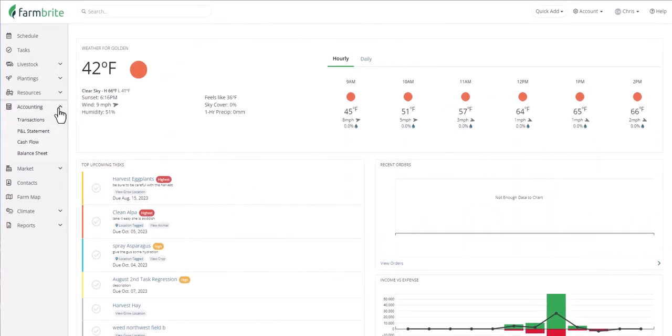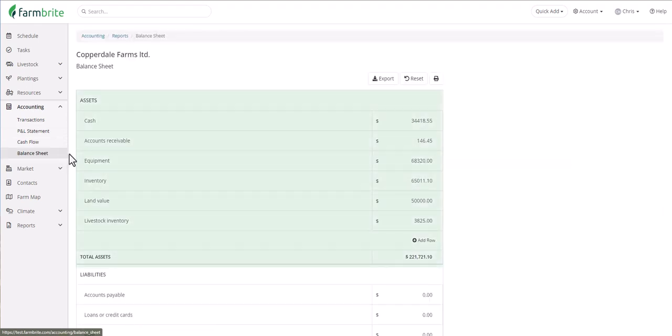In this video, we're going to take a look at how you can create a balance sheet. We're navigating to accounting and then choosing balance sheet. You'll immediately see your assets shown at the top. Many of these values come from records that are already in your FarmBright account, so they're preloaded here, but you can always add additional ones.